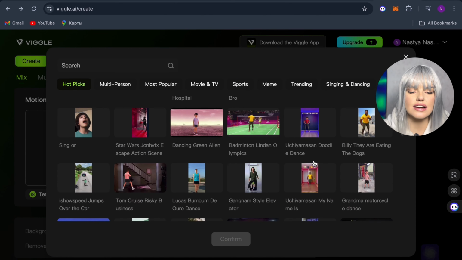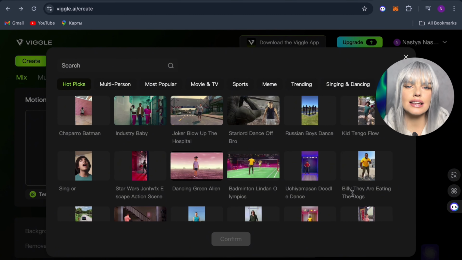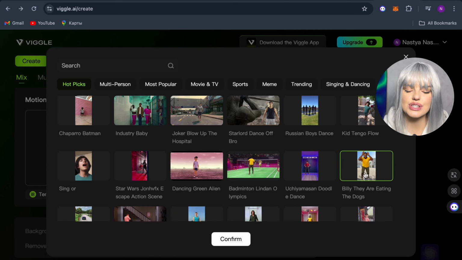For example, there is a relevant meme about Donald Trump. You know, the eating the cats, the eating the dogs. Jesus Lord.